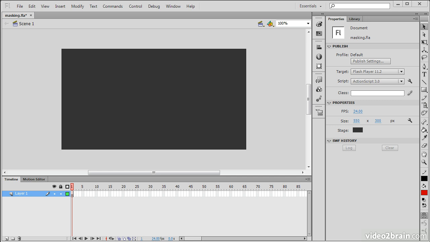Masking is a technique that allows us to hide portions of an object from view while displaying others. This lesson demonstrates how to use masking effectively in a project.